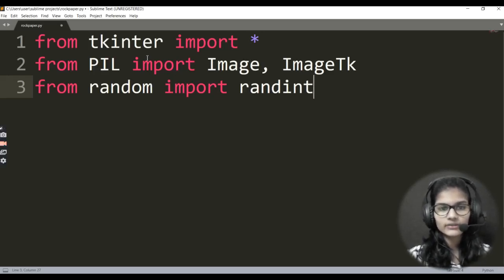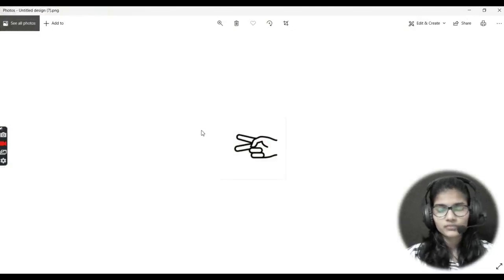Now, first of all, I'll let you know what images you should choose for making this. Let me open this thing. I've just downloaded some images from Google. These are for the scissors, for the paper, and even for the rock as well.